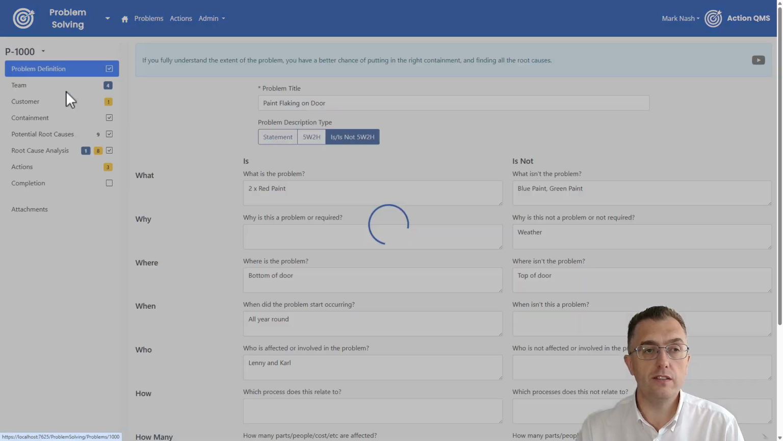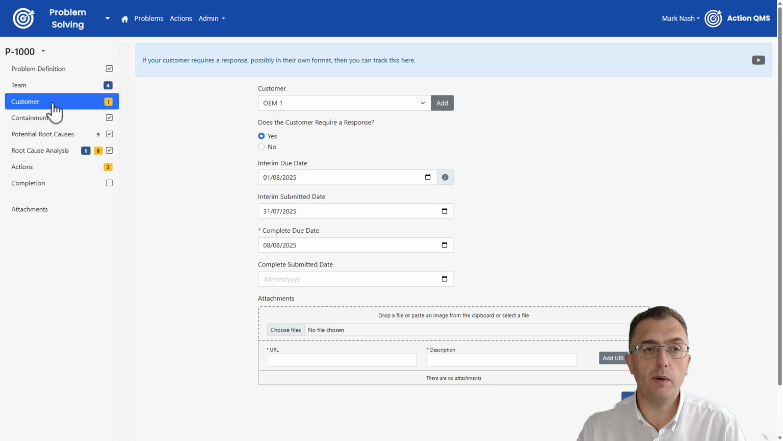So that's all there is to the customer section. It's a way of being able to require a response to a customer, make sure that you don't fall foul of the time constraints of submitting, and also store their format.